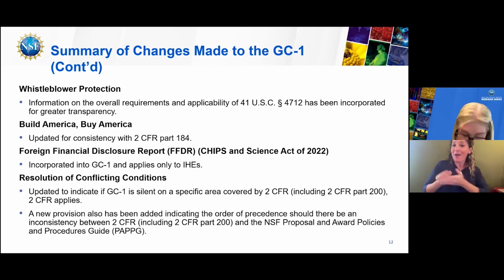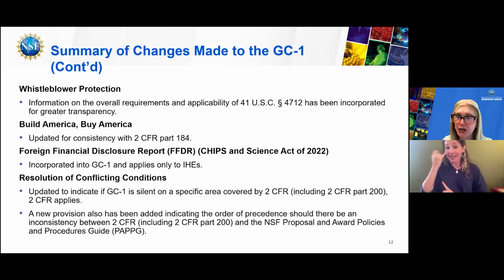Build America, Buy America. The updates there were mainly to update references that have changed since the last implementation. We've added a new term and condition. For those of you who are institutions of higher education, you already know about this one. It is the Foreign Financial Disclosure Report, FFDR, CHIPS and Science Act of 2022.